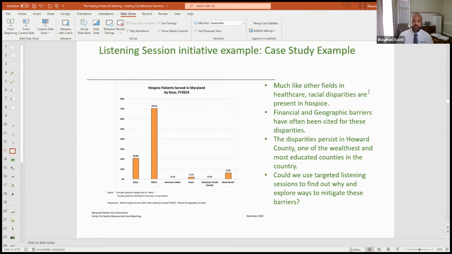But if the literature always points to the reason why there's disparities in healthcare access, the reason why there's disparities in hospice utilization among communities of color, it's because of the financial, some of the geographic barriers. Well, Howard County is one of the most highly educated municipalities in the country. It's one of the wealthiest counties in the country, yet the disparities in hospice utilization still persist, right? So what's the root?